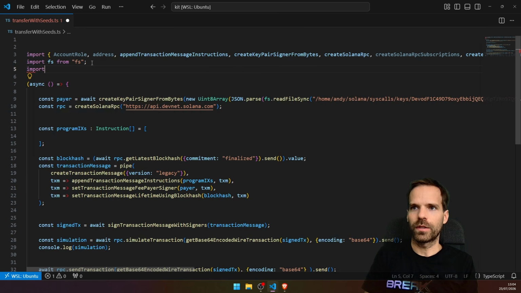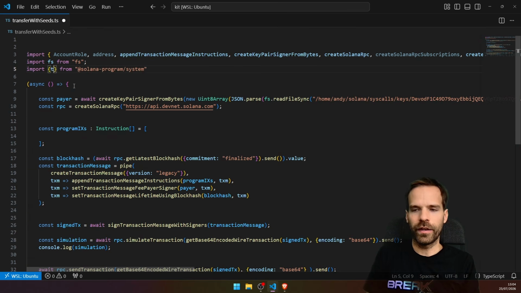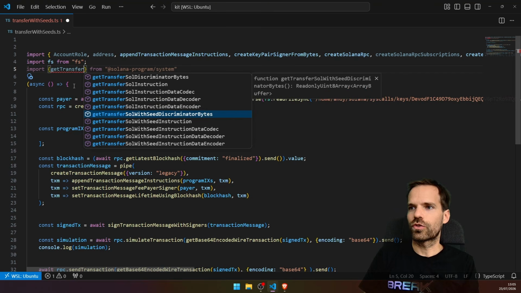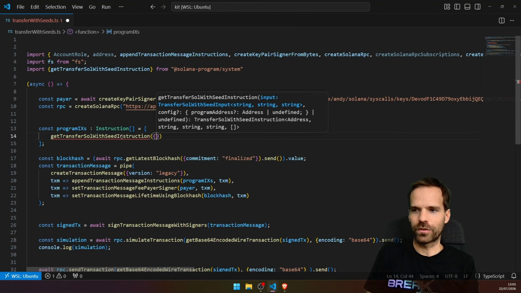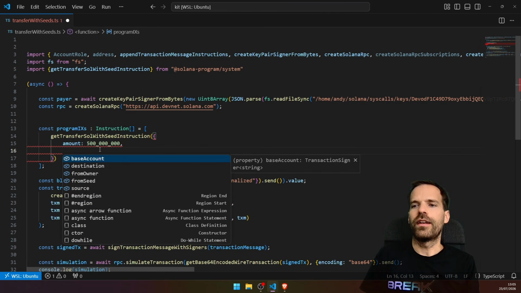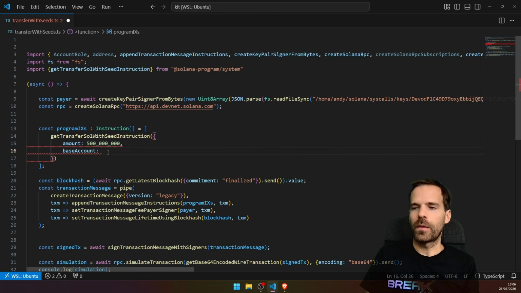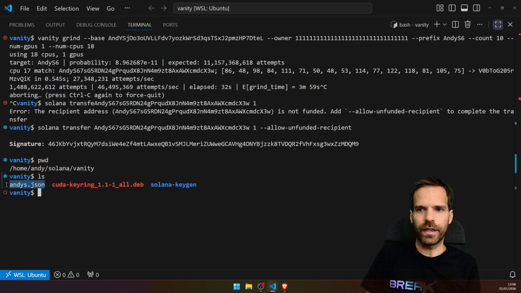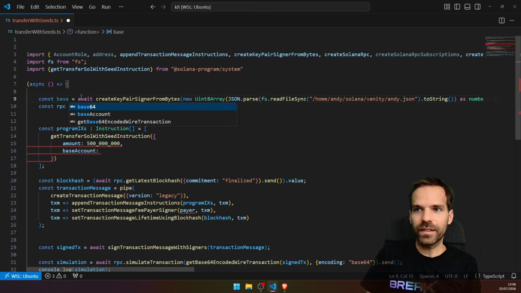Good point. Actually, we need stuff from the system program, namely the transfer SOL with seed instruction, which takes the amount that we want to transfer. Let's do half a SOL, then the base account, and this is the one that actually needs to sign, so we will need a signer anyway. That's the Andy JSON in my directory here. So here my Andy JSON, that's going to be the base account.